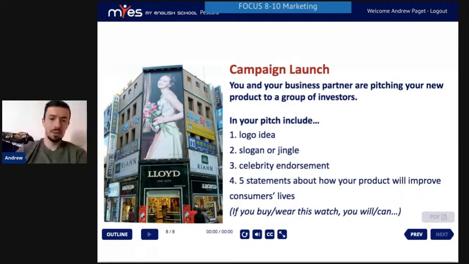Nobody. Nobody can think of anything. That's okay. That's no problem. What about one phrase then, guys, on how the product will improve people's lives? Why will this perfume improve your life?